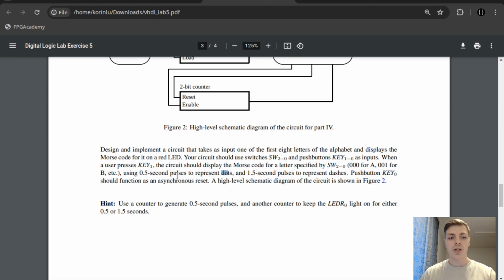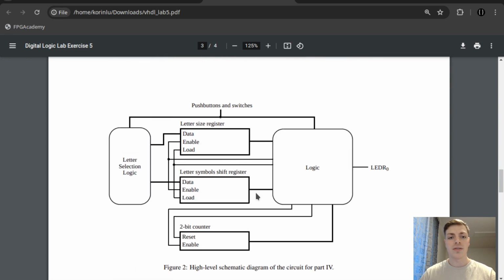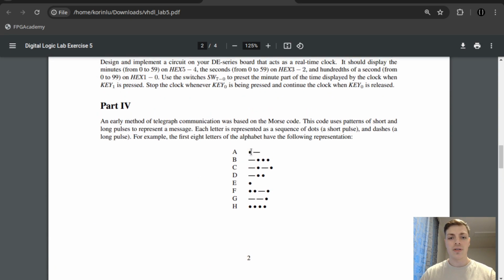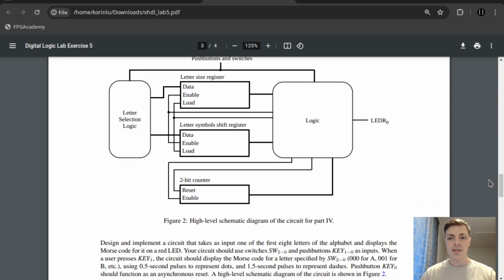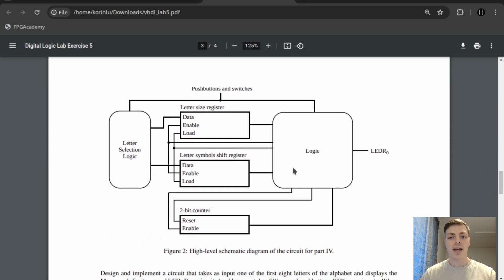The dots will be shown for 0.5 second pulses, and the dashes will be shown for 1.5 seconds. And also the pause between the dot and the dash will also be 0.5 second. And here you can see a schematic diagram of what we will try to do today.